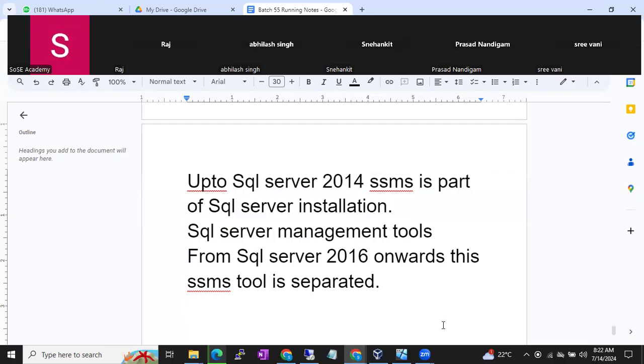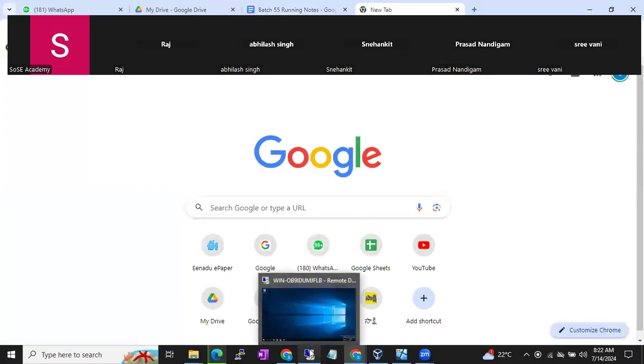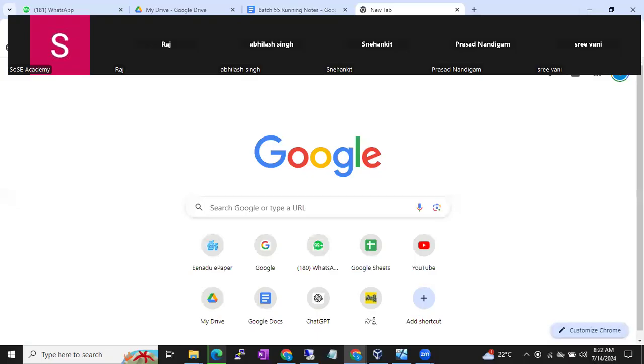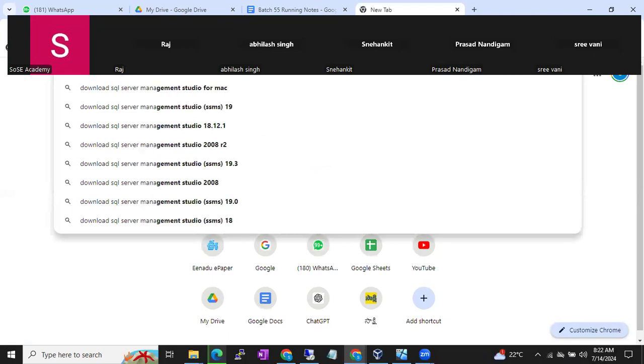You have to download SSMS, copy SSMS, and install SSMS. So how to download? Go to your laptop. Or else, in the server itself you can download directly. In the server you can download it, or in the laptop you can download it and copy paste it. Go to Google, type download SQL Server Management Studio.